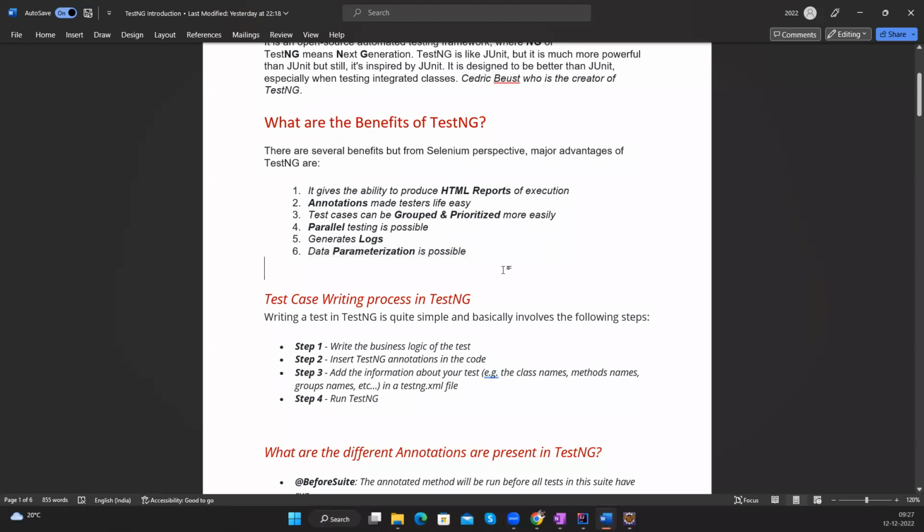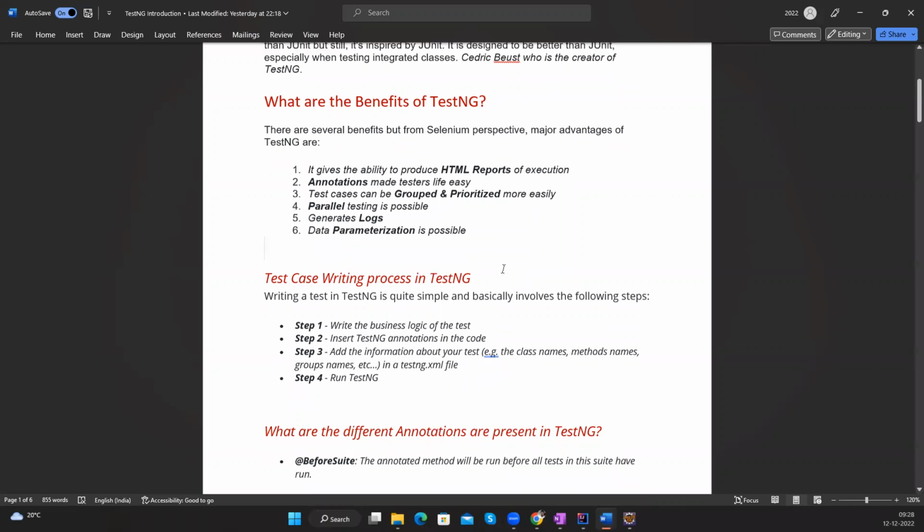So why are we using TestNG? The reason is that Selenium does not provide any reporting or testing environment. It is only used for locating the elements. That's the reason we have to use another framework to design your test cases and generate the report. So that's why we are using TestNG, and there are multiple benefits which I told you. Parallel execution is possible, data parameterization, generate logs, HTML reports, annotations, group and prioritize.